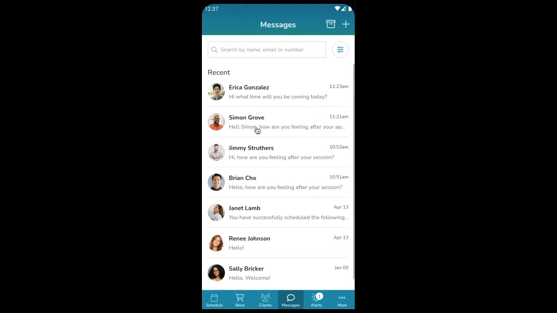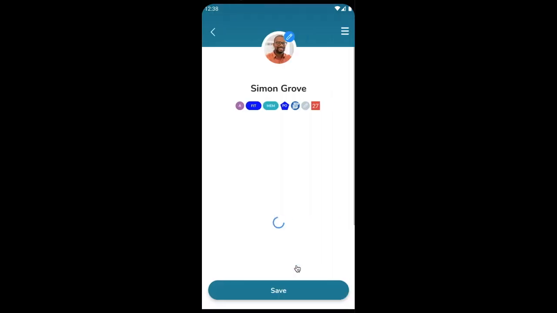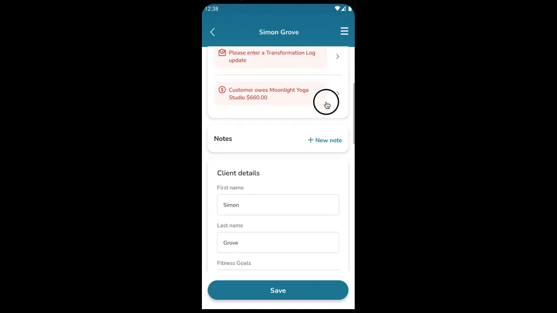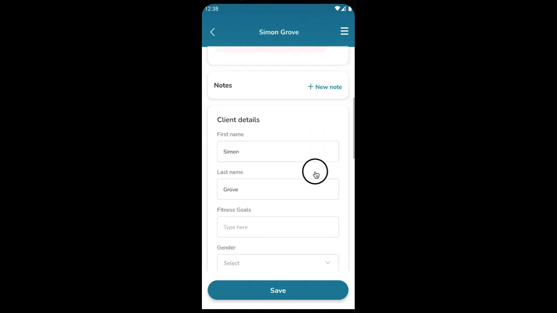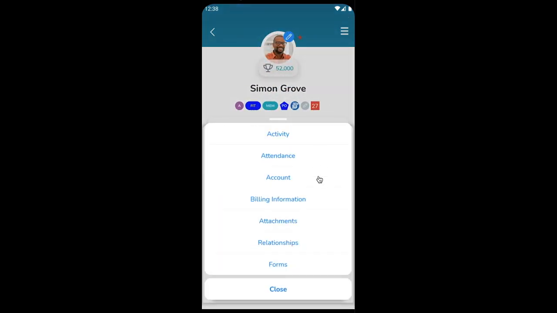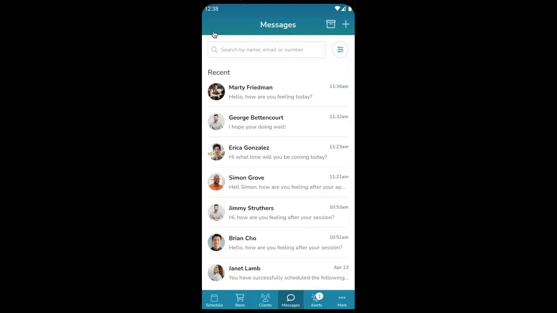Lastly, swiping again to the left, I can also view his profile. So I can have quick access. Maybe there's just some information I need to find out more about. I can go ahead and scroll, go into the client profile, click on the three lines over here, and see the activity and all other information. Let's go back. And I can see here that the message I previously sent to Marty is now part of my inbox as well.